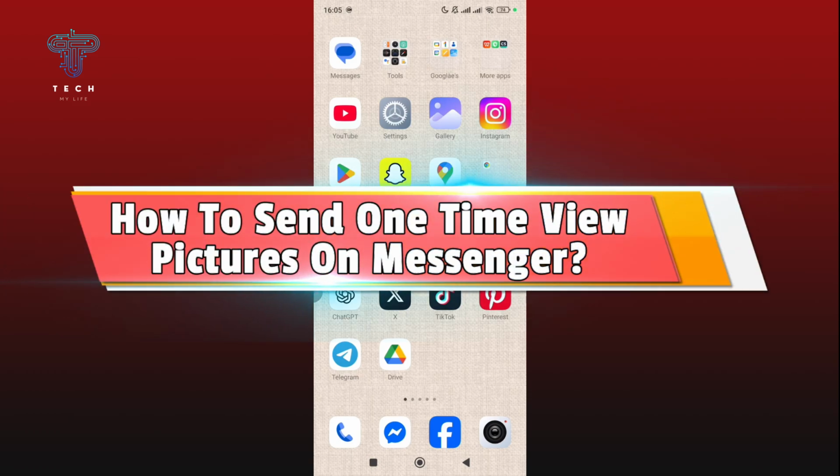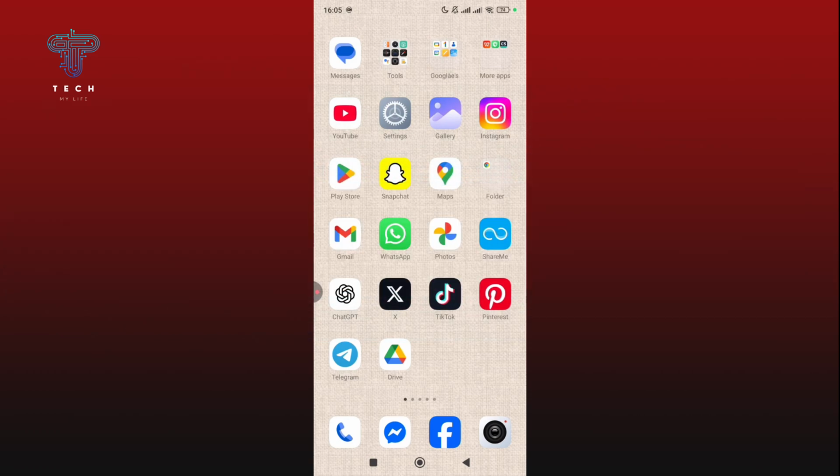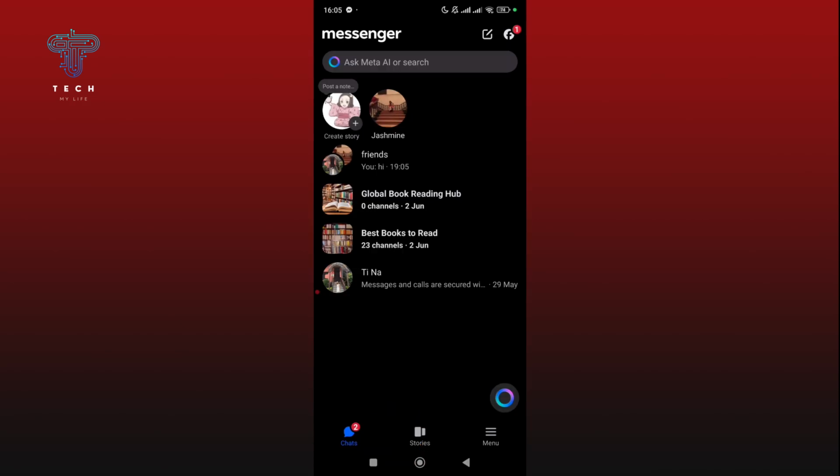How to send one-time view pictures on Messenger? Let's begin. Initially, launch the Messenger app on your device and make sure you are logged in. Then open the chat where you want to share a one-time view photo.